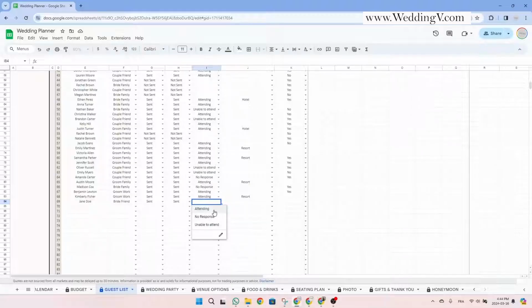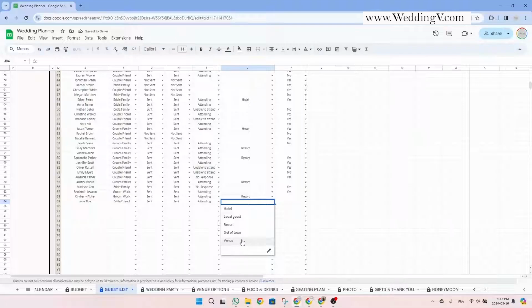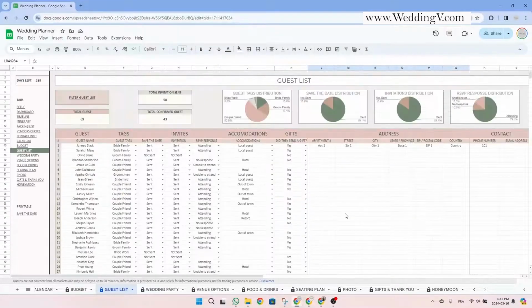She's of course attending. As well as the accommodation. Let's say she will be sleeping in the venue. And then let's use the drop-down menu to know if she did give a gift. And let's say she did give one. So yes. Then as you can see here, you could have entered her address as well as her contact, so phone number and emails.